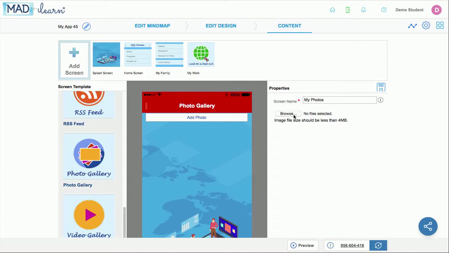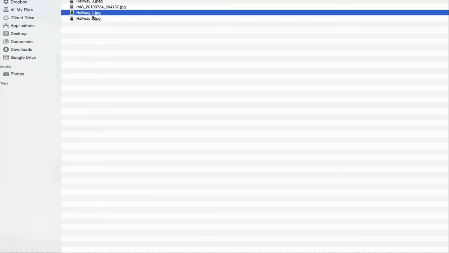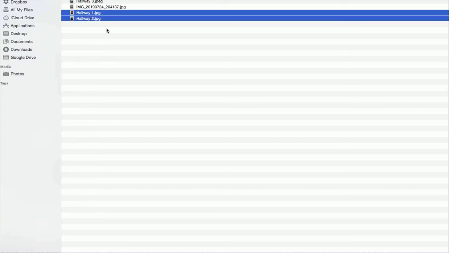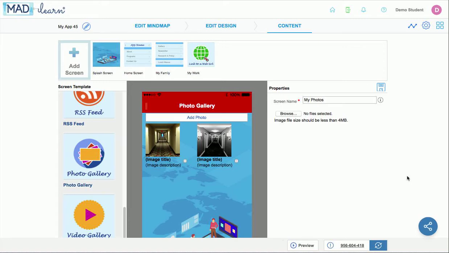This will open up a browse option for us to go into the computer and look for images that we want to use in our app. We have two options here. We can import them individually, or by holding the Shift key, select multiple images, click Open, and those images will be brought into the app's photo gallery screen.